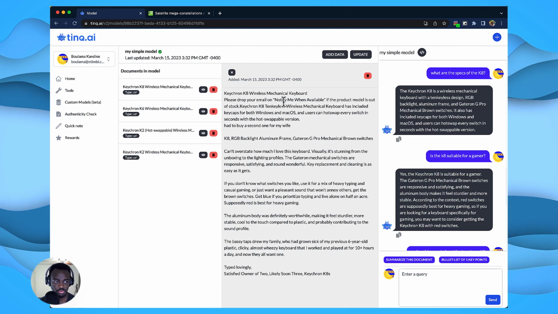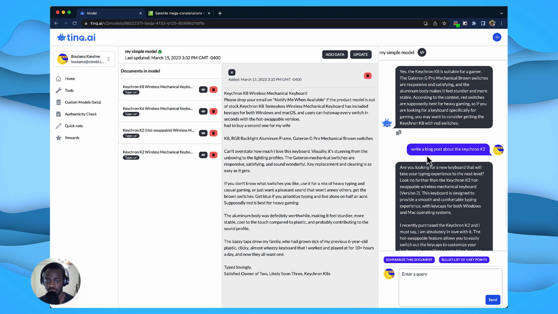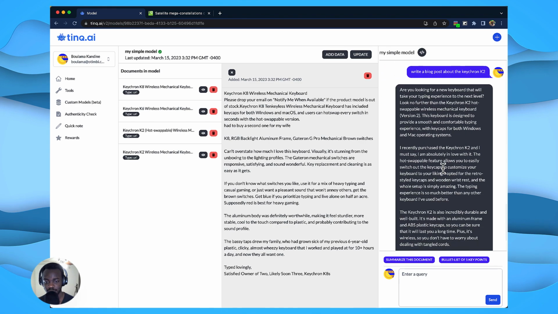So I went on Keychron's website and I grabbed some of their keyboards and trained this specific model on their K2, K8 and K6 keyboards, and I asked a few questions. Here, for example, what are the specs of the K8? And it tells me what it is, whether or not it's going to be suited for a gamer and why it thinks that it's going to be good for a gamer, and also a quick blog post about the Keychron K2.